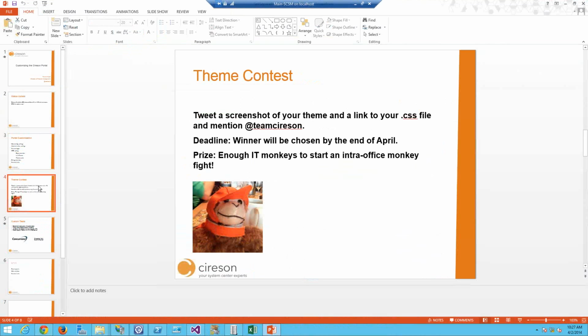Please share those out, and we will create a theme pack library on our website where people can go and download this library of theme packs, and then use that either as a starting point, or just apply a theme that looks good to them. Hopefully it'll be a fun contest as well. To submit your theme pack, just tweet a screenshot of your theme and a link to your CSS file, like on OneDrive or something like that, and mention @Team Cireson. We'll take a look at each of those theme pack submissions, and we'll pick a winner by the end of the month.